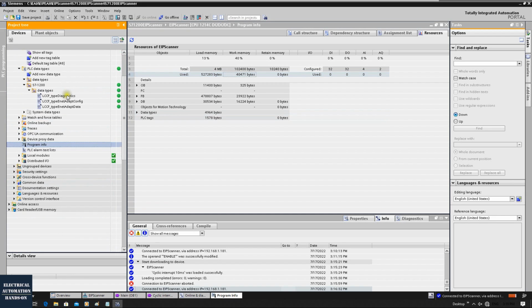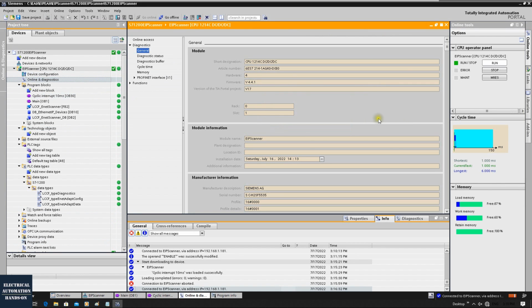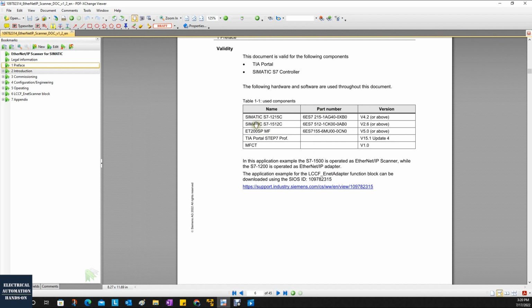And also keep in mind one thing about the controller firmware. If I go online now, the firmware of the CPU I'm using is version 4.4. According to the manual, for the 1200 PLC, your version must be 4.2 or above. And if you are using a 1500 PLC, the firmware version needs to be higher than or equal to version 2.6. So for some old firmware CPUs, you probably need to upgrade your firmware to a higher version. At least it needs to be above this version. For newly ordered CPUs, 1200 and 1500 PLCs should all be okay.